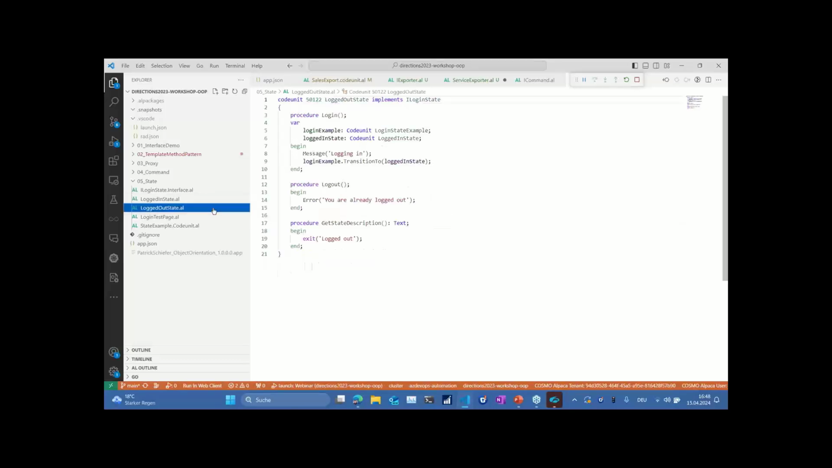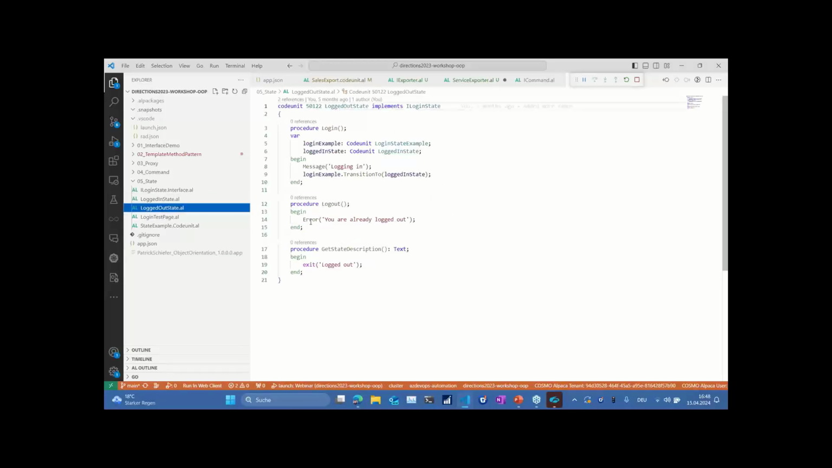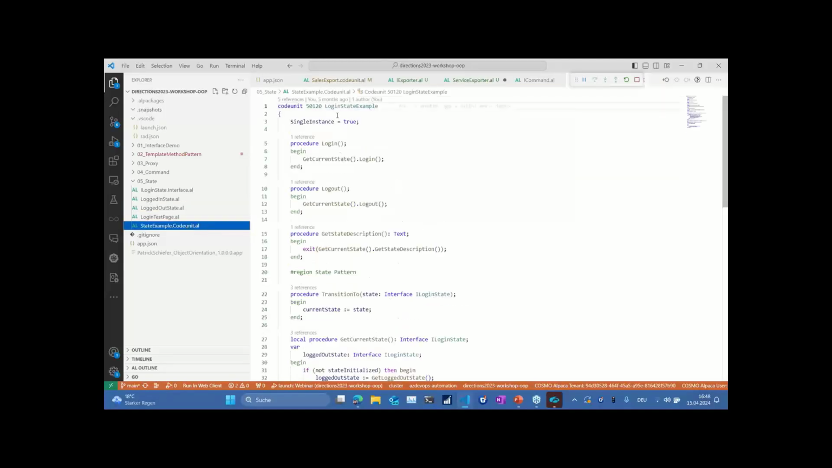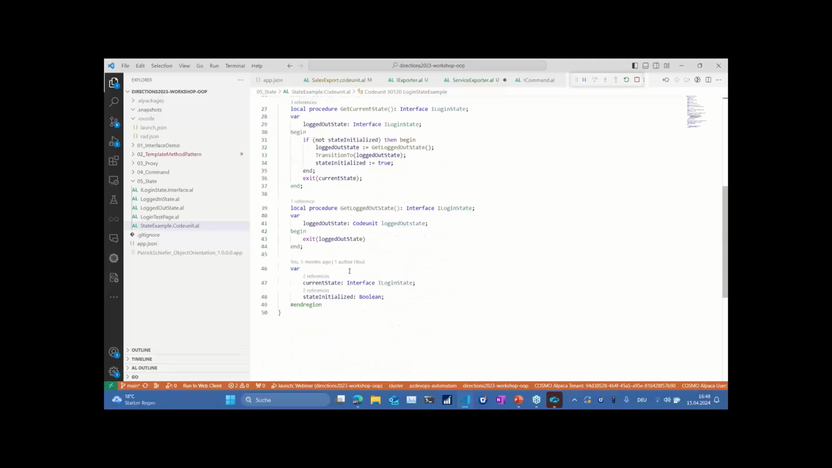And I have more or less the same code unit for the logged out state. So when I'm logged out and I want to log out, I get an error. And when I want to log in, I'm logging in. And if the login was successful, I change my current state. So I have this login state code unit, which is more or less a facade, but it does not have one implementation, it has more implementations. It has one implementation per state, and it stores the current state in a variable.